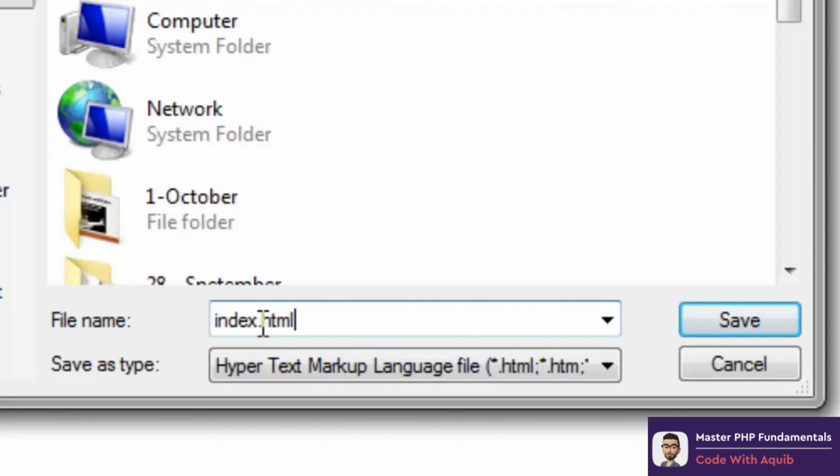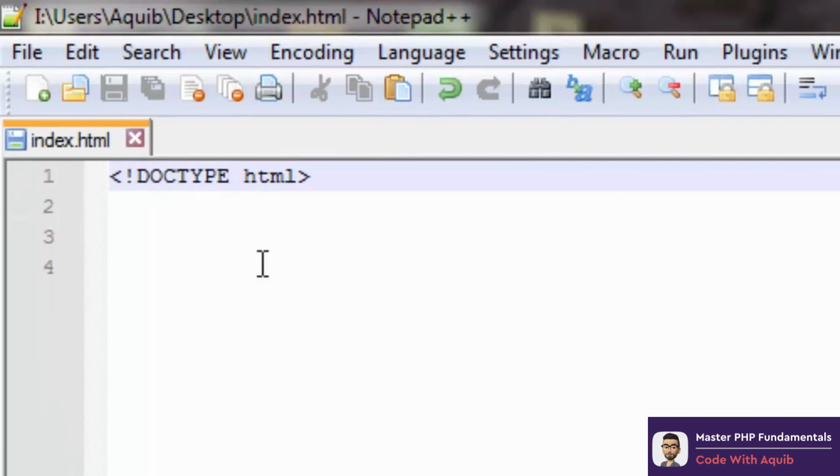Basically, it is necessary to save it as index.html, because when you're trying to open a project, the browser first searches for the index file. So yeah, that's why we need to save it as index.html. So that was all about tags and the doctype tag for now.